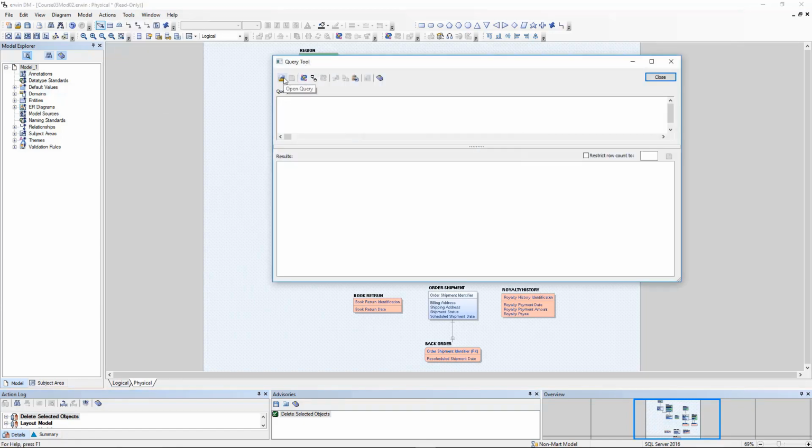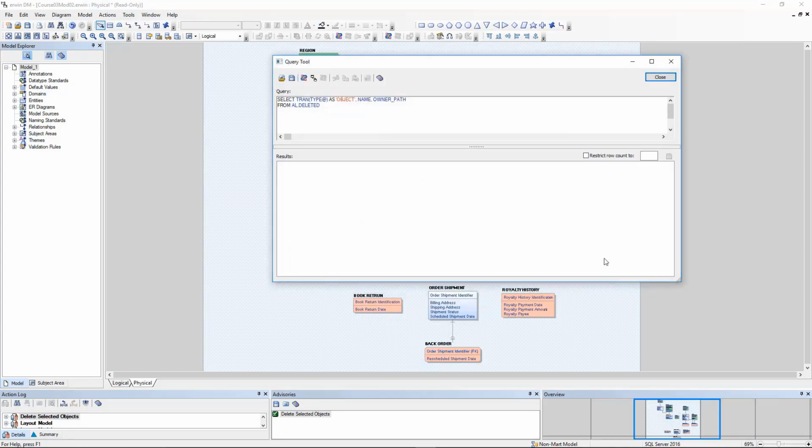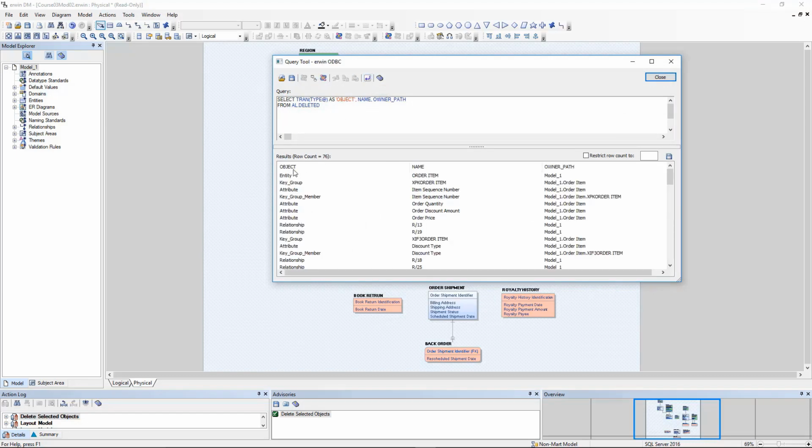Let me go find my query with the open query button. alquery.qry, open. Connect to ODBC and execute against this model. Wow, object is entity. This is the type. Translate type as object. In other words, whatever type means, it's a number, but whatever it means, translate that, and then display it under the name object, the column header object. Then I want a column labeled name and another column labeled owner path. All that stuff got deleted just because I deleted that one entity.